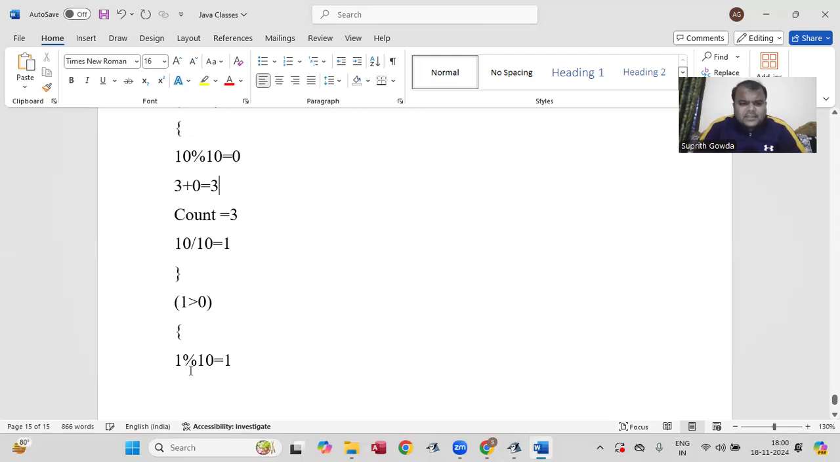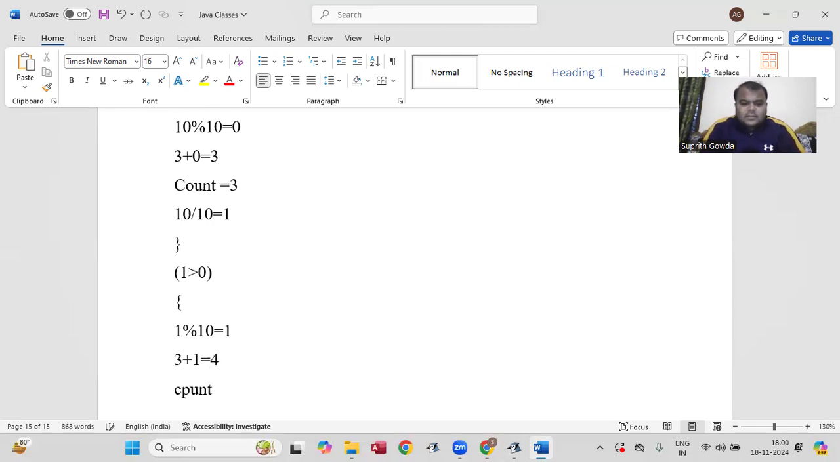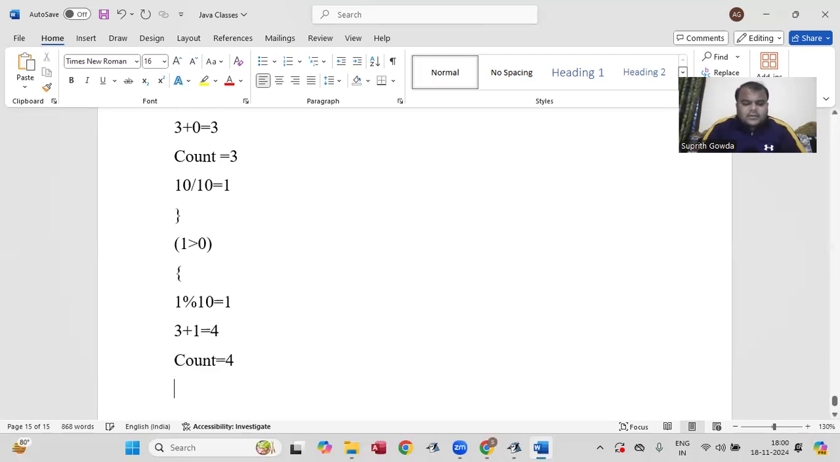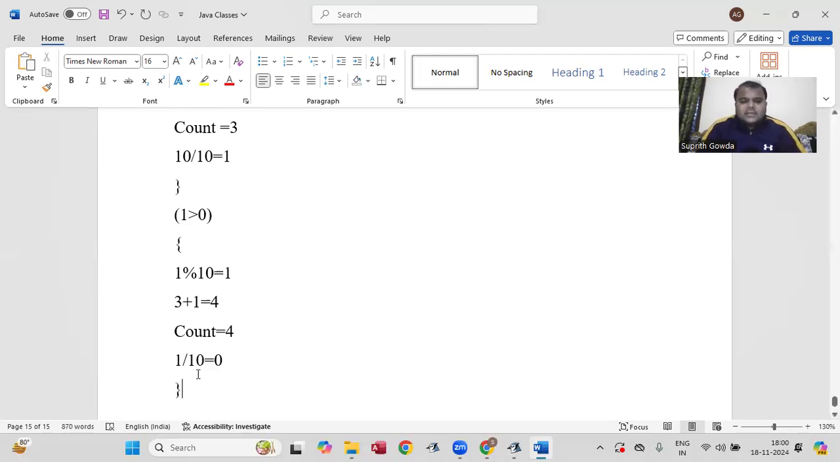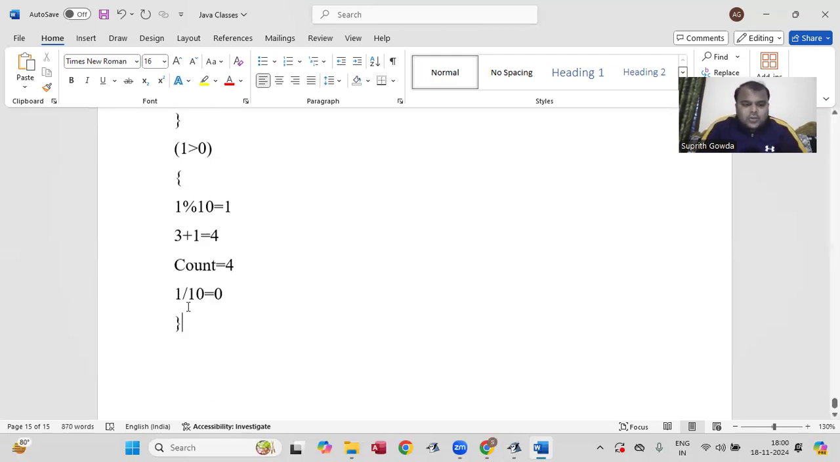Next, what is the updated value of count? It is 3. 3 plus 1 is 4. Next, the count value becomes 4, right? Next, 1 divided by 10 will become 0, because you take an integer as an integer. So 0 is not greater than 0.